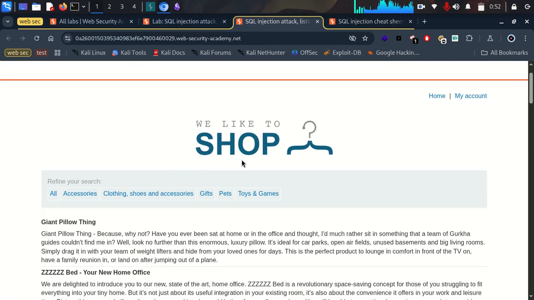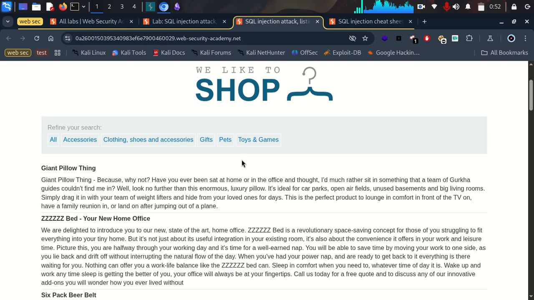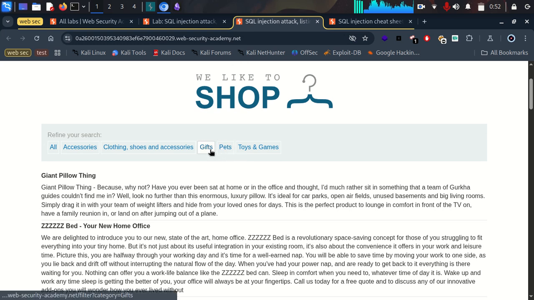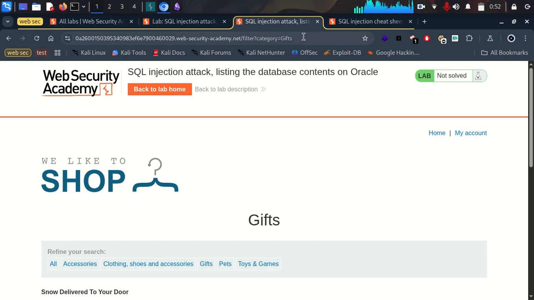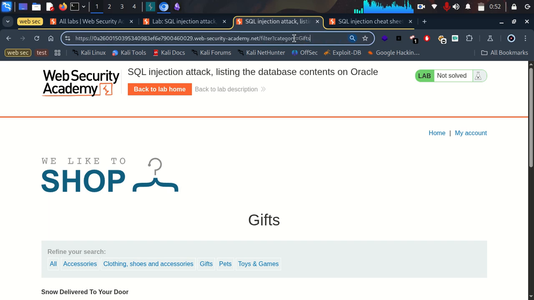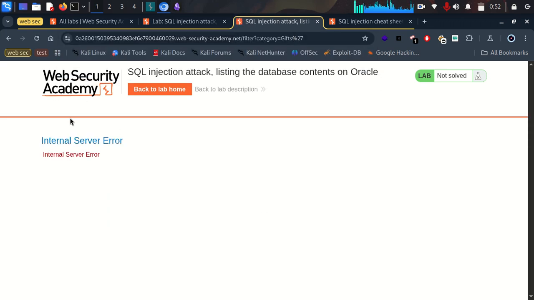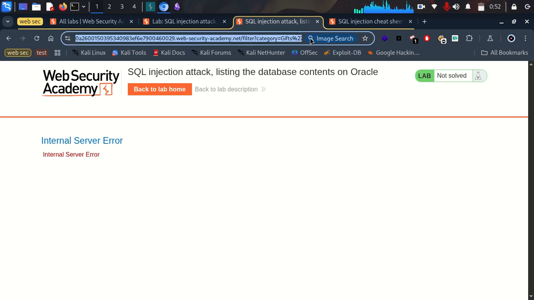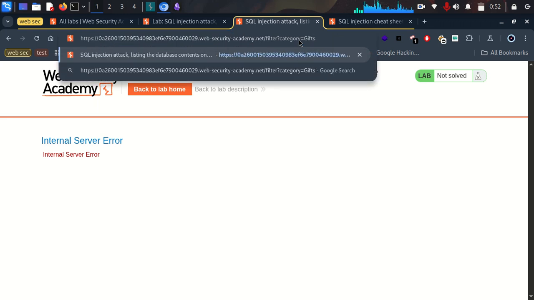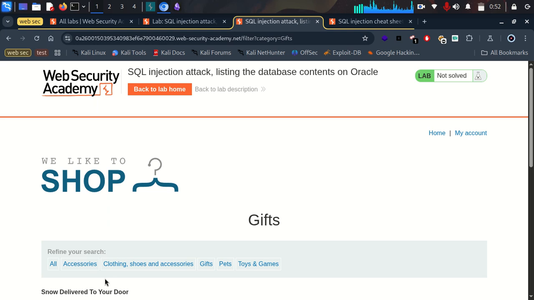Coming back to our lab, we need to determine whether the category filter is vulnerable to SQL injection. As they said, I'm going to tap on gifts. If we come here to our URL, I can provide a single quote, that is our SQL character. In case it is vulnerable, it is going to return an internal server error. And when you try to see here, we have our internal server error. Simply the application doesn't know in what way it is going to execute this information. So coming back to our gifts, we've confirmed that the category is vulnerable to SQL injection attack.